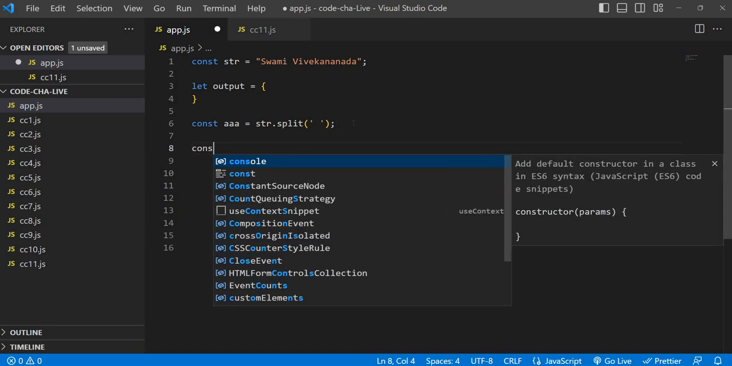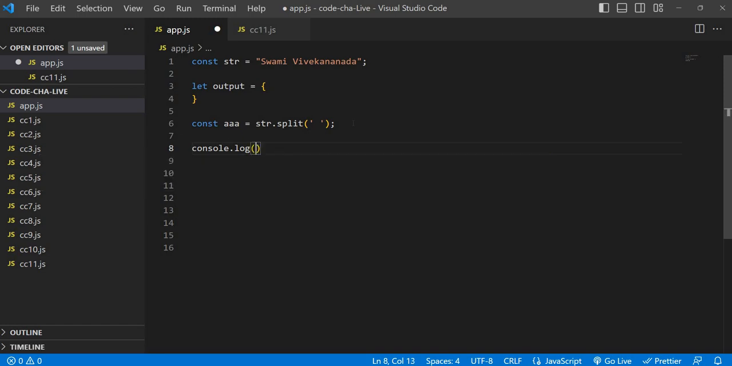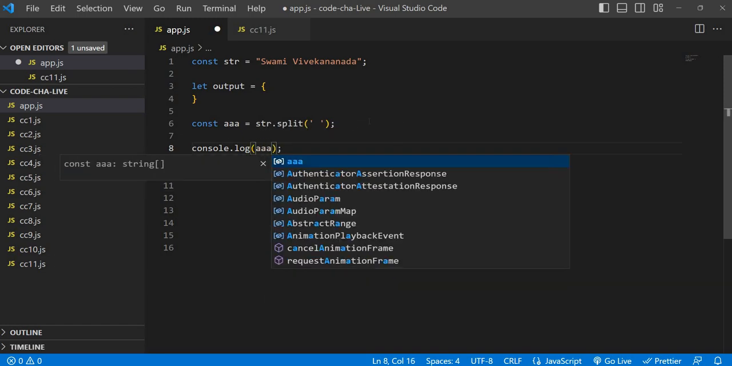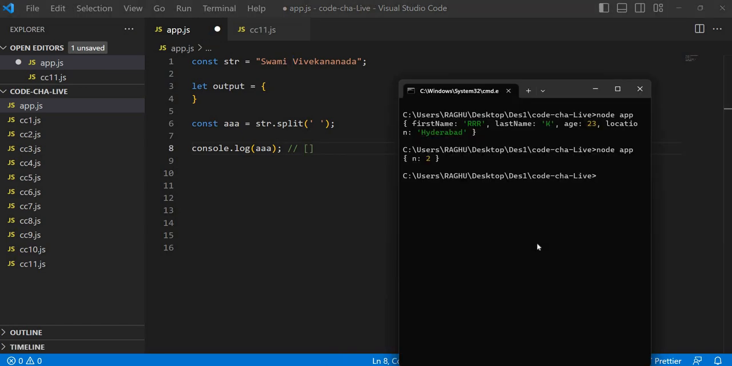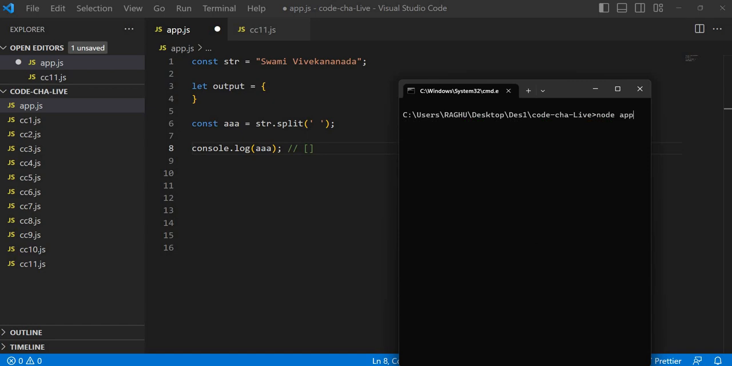Then if you do console.log triple a, what will happen? It will return an array, and it will split based on the space. Based on however many empty spaces you have, it will consider this as one item, this as one item, and push into this array. So let's see the output. Here you see it has split it into two words, for me and Vivekananda, and it has created a new array and provided those values.